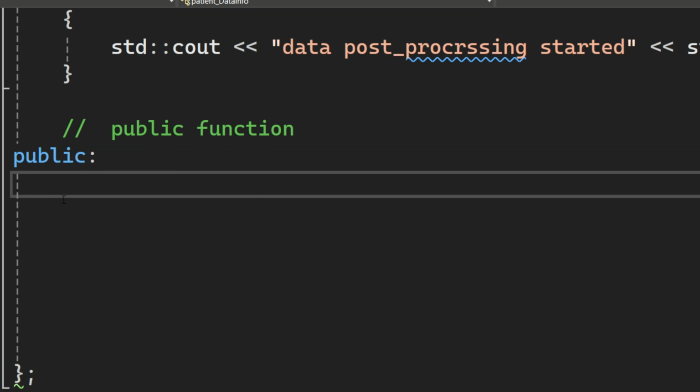Now we can very easily write a public function, going to take the name of the patient out of this class. The type of this variable is string, so put string. Then I can give any name, but I am putting a user-friendly name like get underscore name, and I am not supposed to give any argument, so I put it empty.